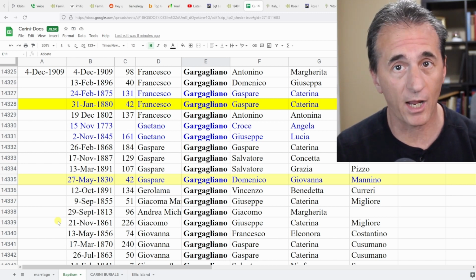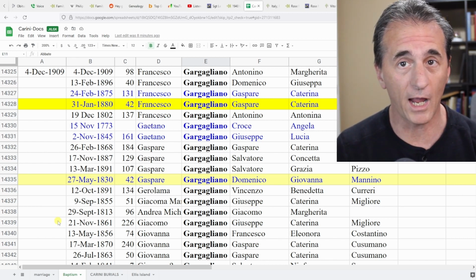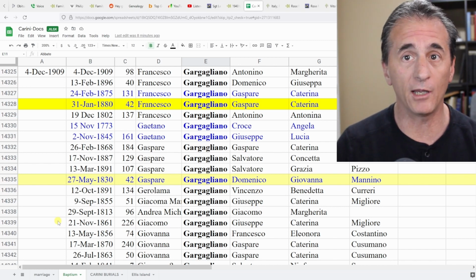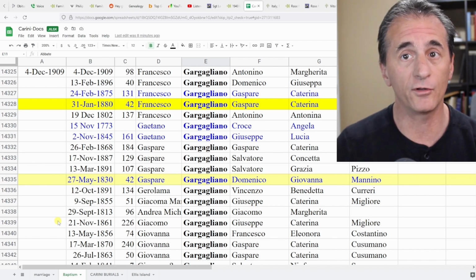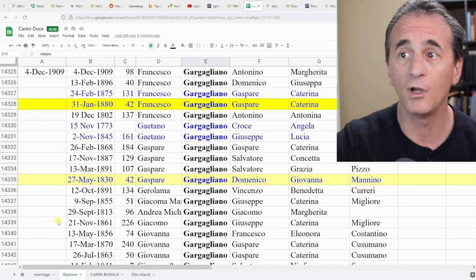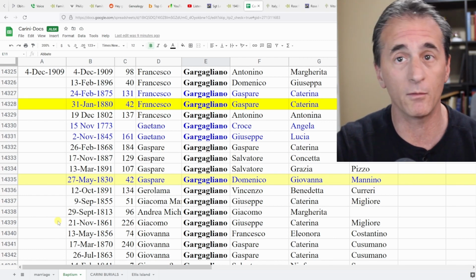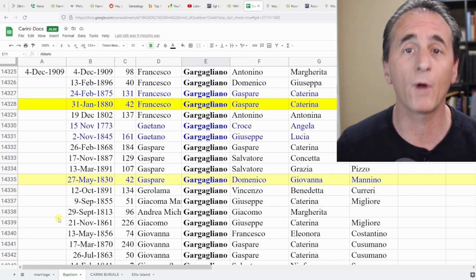So I want to go through and do a tutorial. This is not a deep dive on how to use Excel or how to use Google Sheets, but it will help you get started so that you can start indexing in a sense, so that you can have these records searchable and that you can have the original document linked to it. This has been an incredible asset.